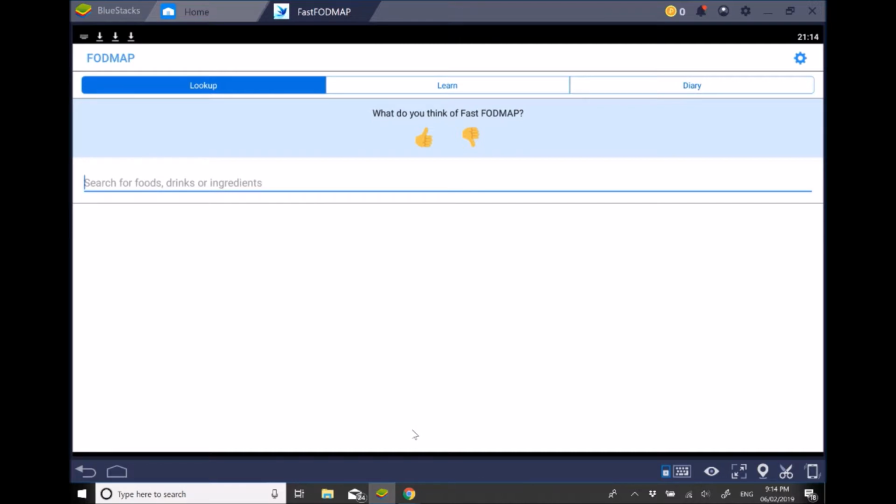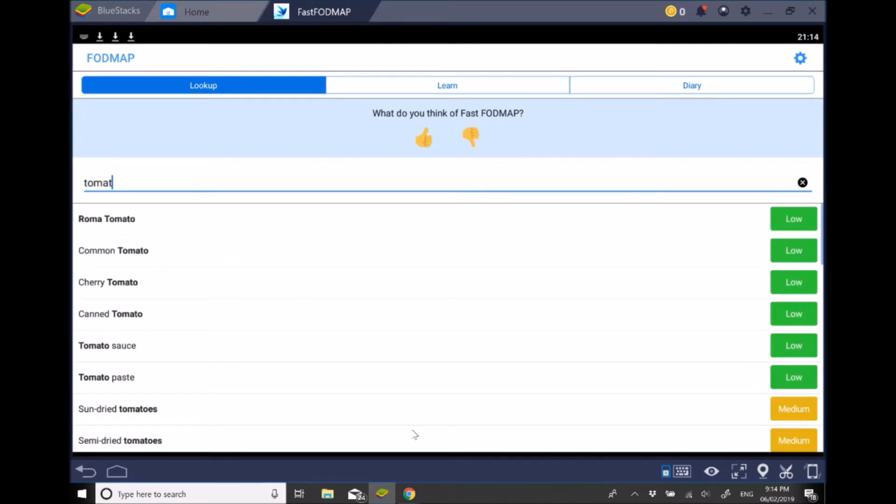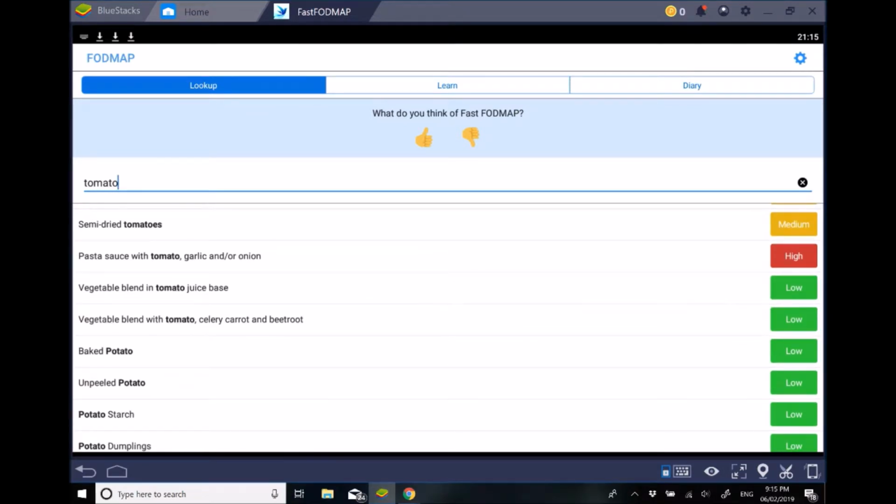But effectively, the first page you're left with is the lookup page. This is simply a page that allows you to look up any particular food. For example, if we were to type in tomato, as you can see, it brings up various different types of tomatoes and whether they are low in content of FODMAPs, high in content of FODMAPs, or medium. You can then scroll through these at your leisure to see what is relevant.